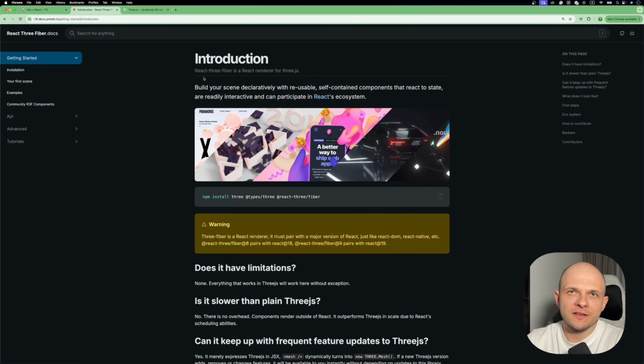So what is that React Three Fiber library? Let's go to the website of this library, and here in the introduction section you can see it is mentioned. React Three Fiber is a React renderer for Three.js. Probably the next question you will get is, what is Three.js?